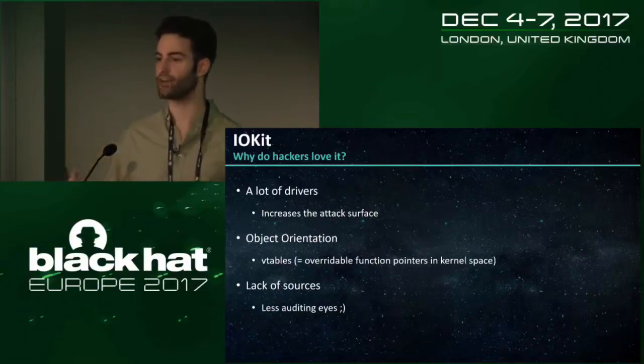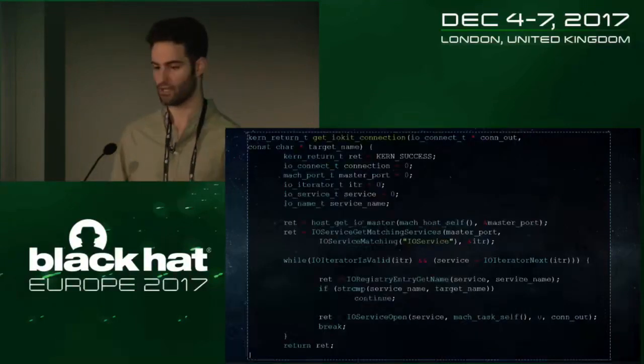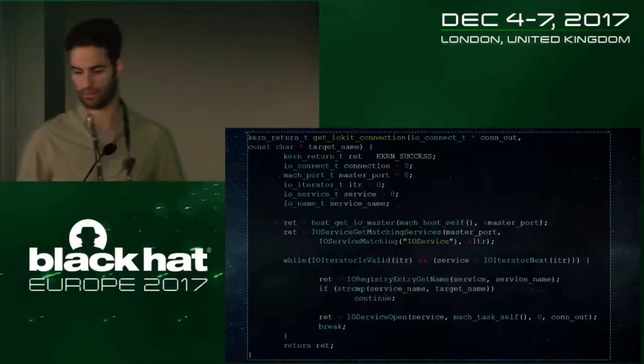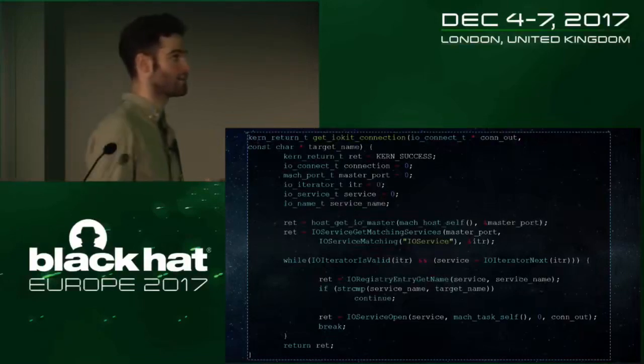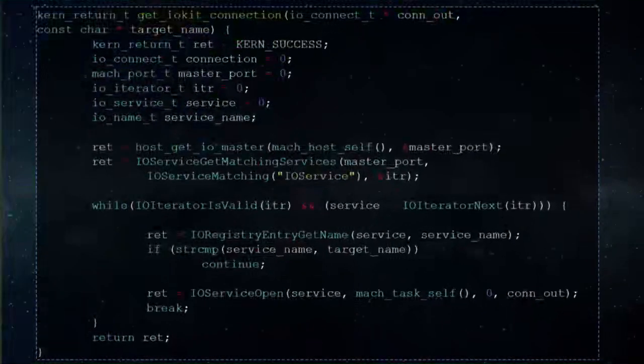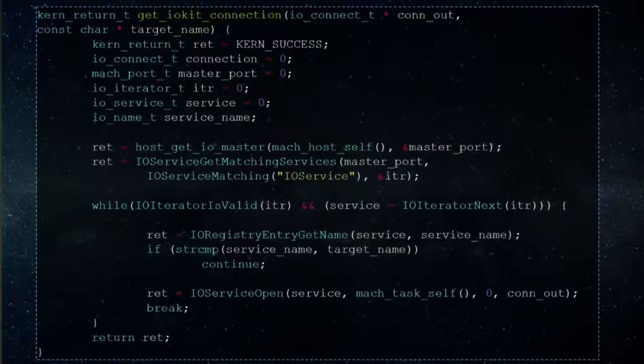So, how do we actually use IOKit? How do we actually communicate with drivers? So the first thing we do, I just wrote a basic snippet here to get a handle to a driver. This function gives out a connection to a driver, which is, by the way, just a port. And it gets the name of the driver that it has to look for. So the first thing we do, we get the IO master port. By the way, like I said, IOKit is essentially based on MIG. So this is a MIG call, which gives us back the master port.